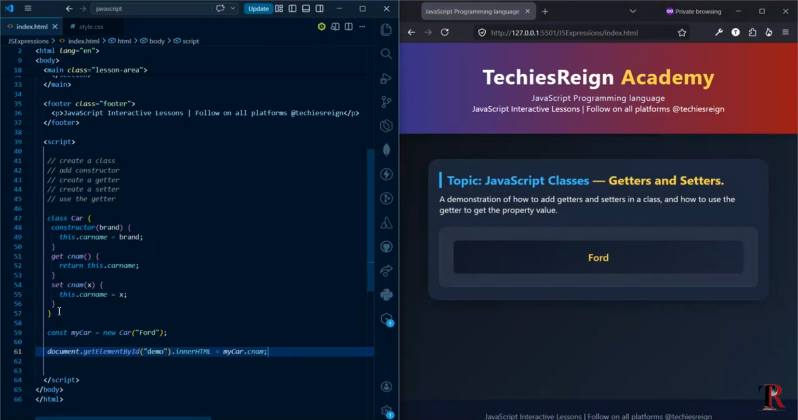Now you can see on the screen that Ford is displayed as the name of my car. You might want to ask which of these c names is being called. The one that is being called is the one for this getter method, because this one is defined to return our car name. So what we have here, which is Ford, is a brand of the car that will be passed into our constructor, and then this will get it from our constructor and give us the output, as you can see.